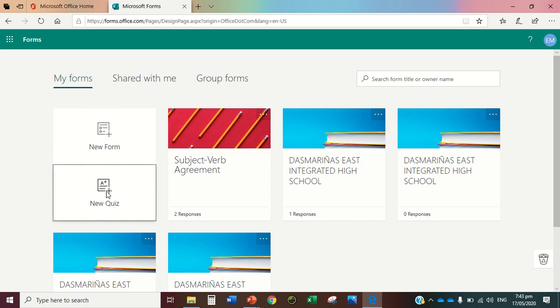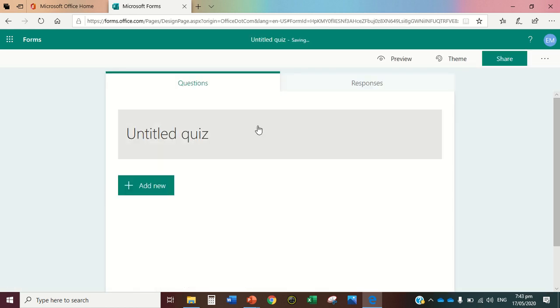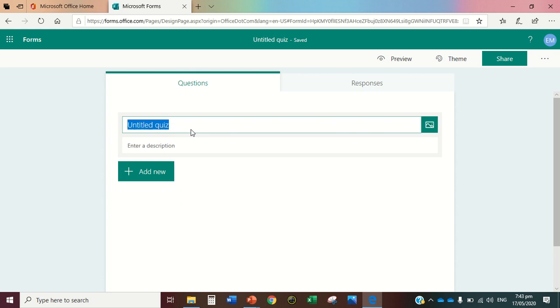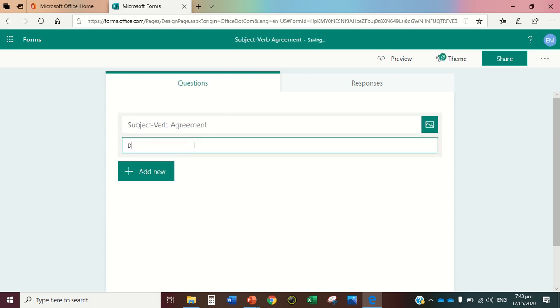Ito po yung new quiz. Yan po yung gagawin natin for our students. So, ang una po niyang hihingin ay yung title ng ating quiz. So, let's say, subject-verb agreement. For the description, we can have here the direction. So, let's say, choose the correct verb to complete the sentence.